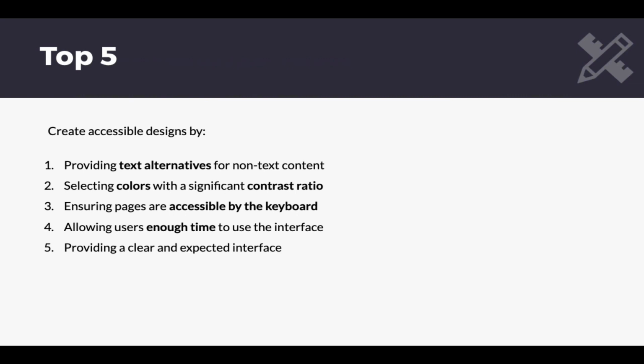Selecting colors with a significant contrast ratio. Certain colors are more likely to affect people with color blindness. For whatever reason, men have more color blindness than women, and there are different kinds of color blindness. Accessibility to the keyboard we spoke about, and I'm showing an example later about that, and allowing enough time, we talked about that. And then providing a clear and expected interface.